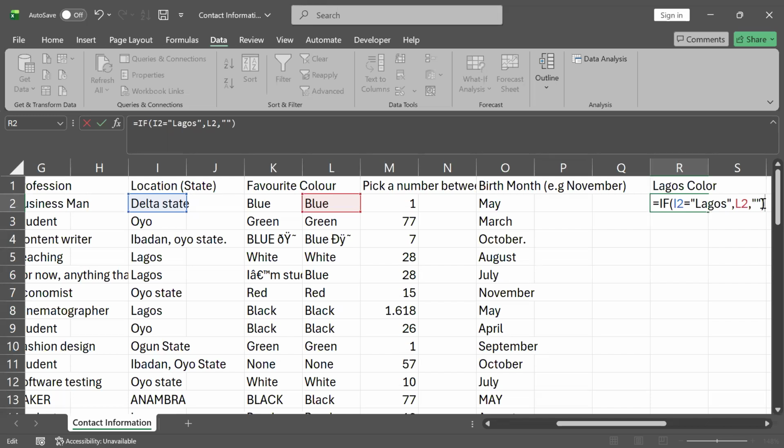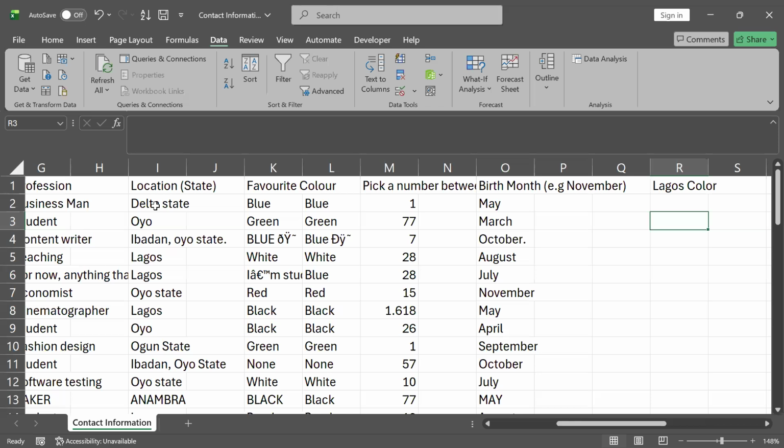After that, I'll close my bracket and I'll press enter. You see that I did not return anything because what we have here is not Lagos, it is Delta. Now I'm going to drag this down to fill for other rows that we have in our data.